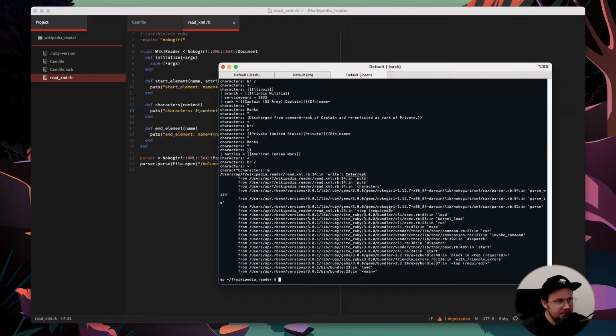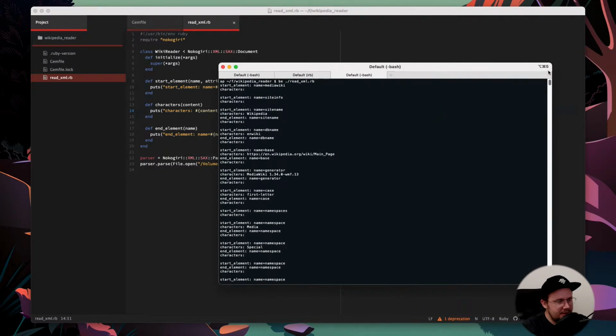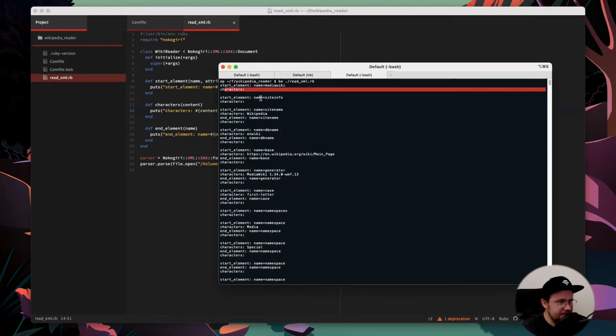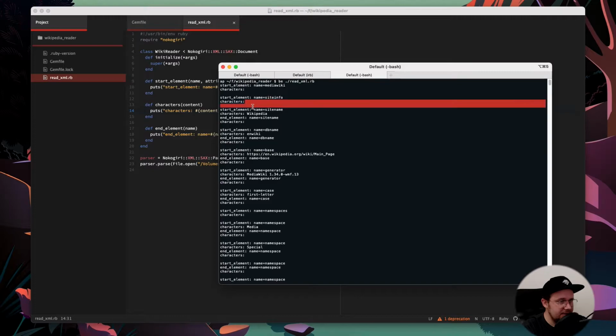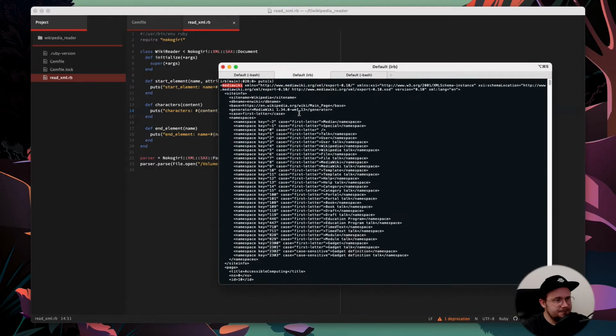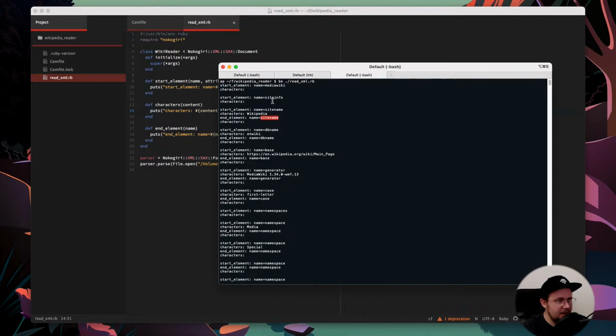Well, now we can see some content there. And what's funny is that now we see the start of the element mediawiki, which is the first one. And then we see characters. And then we see siteinfo and then characters. And then we see sitename. And then we see characters Wikipedia. And then we see the end of the element sitename.